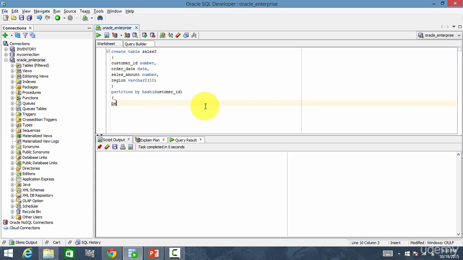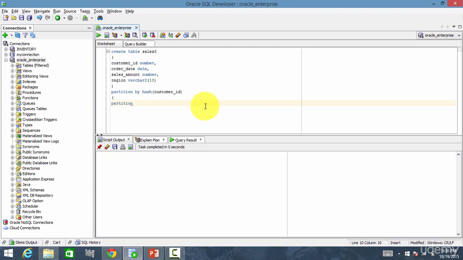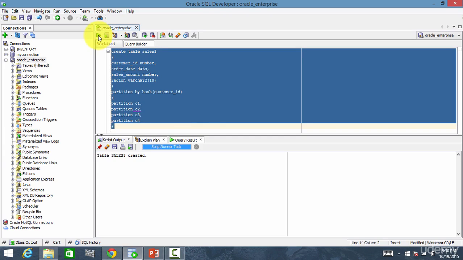It can be any number of partitions, depending upon the size of your data. If your data is too huge, maybe 10 partitions. If it is bigger than that, then maybe 20. So it's all your call. So this is C1 partition, C2 partition, C3 partition, C4 partition. Close it and let me create it. So table sales3 is created.